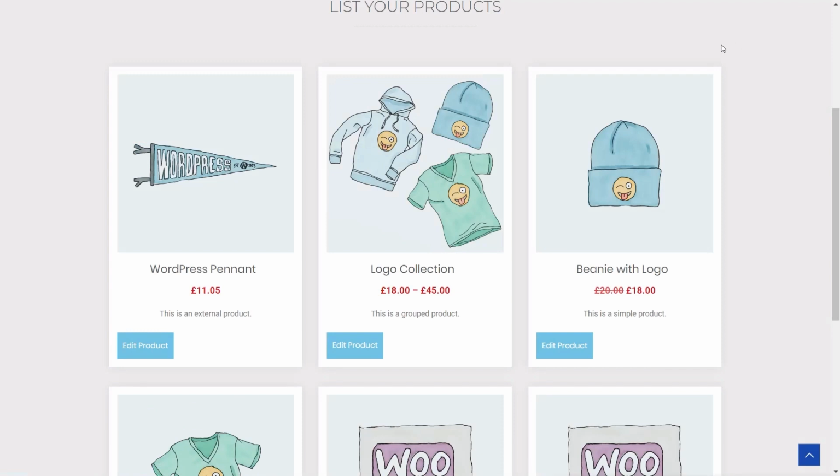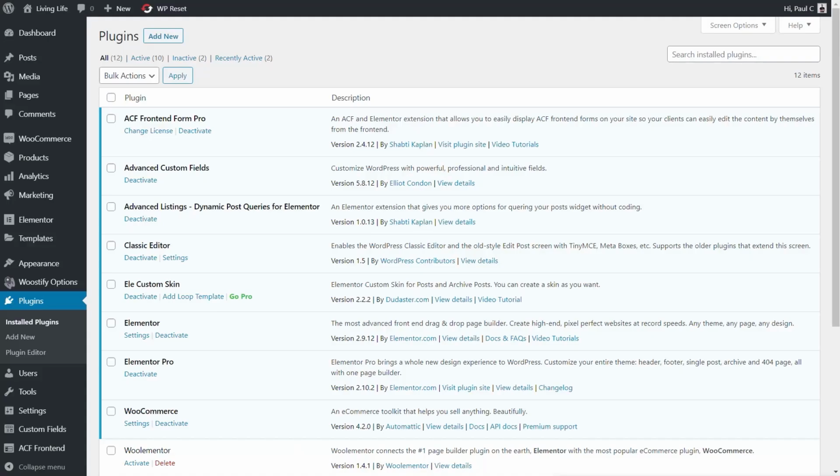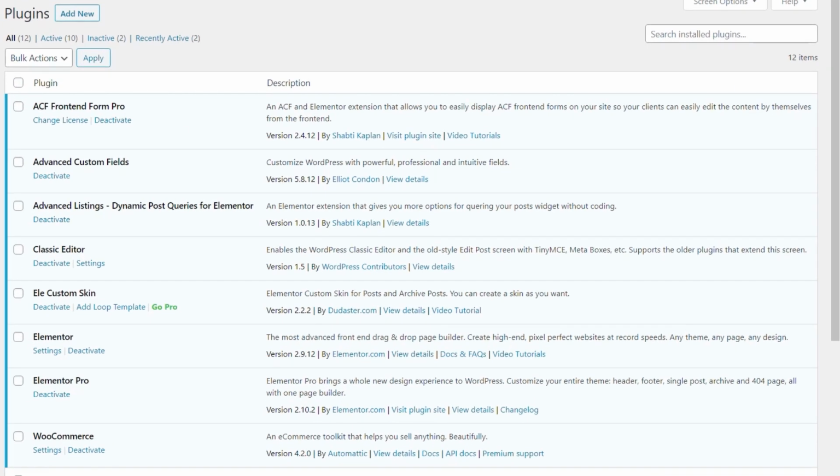Now let's take a look at the tools you'll be using to create this. First up, we have ACF Frontend Form Pro, and this is the core to this tool set. This is the core to how we create these custom front-end dashboards.